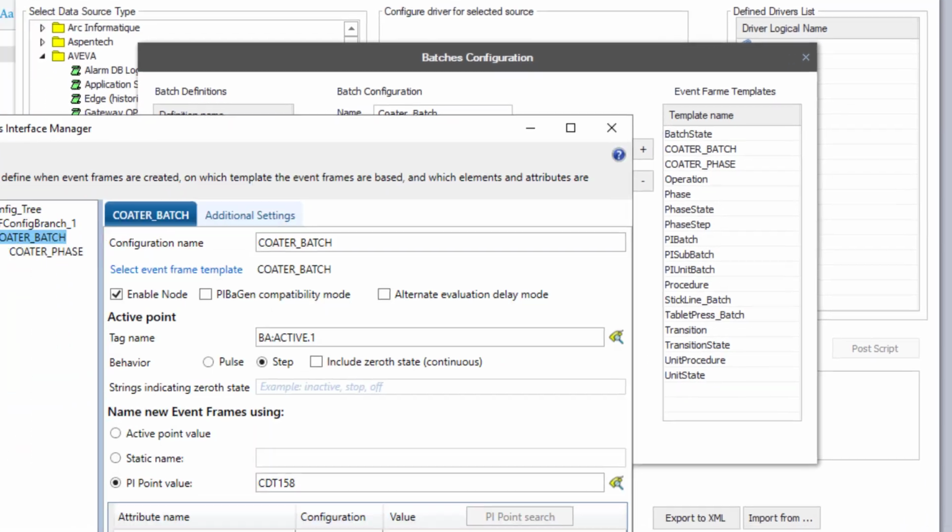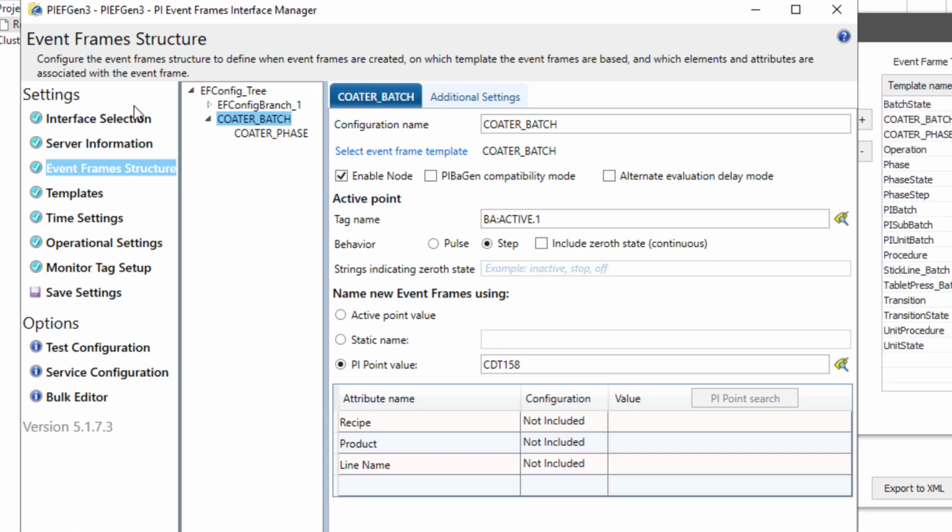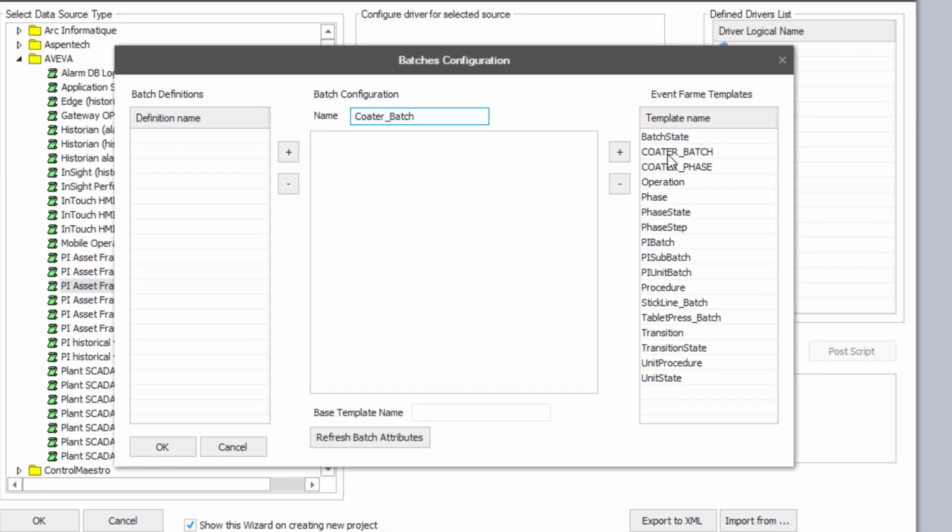And then to see the actual batch hierarchy, we can open the Pi Event Frames Interface Manager. For example, we see a Coda batch definition here. I'll now add these phases over to mimic the hierarchy. These, of course, could be several levels deep.